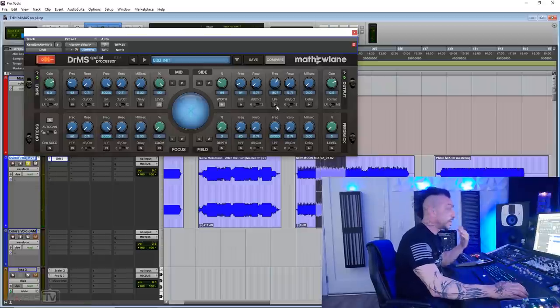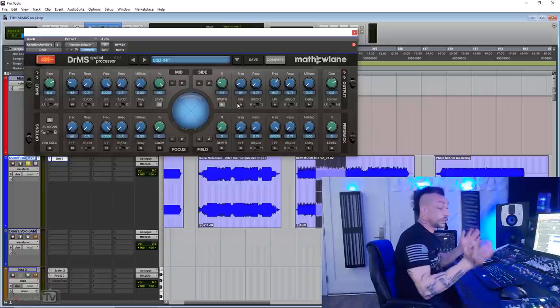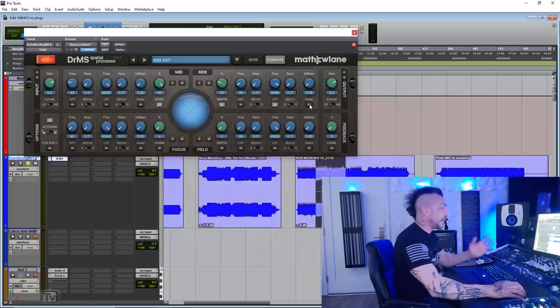Like in this case, you hear how much it changes with a low-pass filter engaged, the top end of the song. Maybe I want to widen the signal, but I don't want excess high end. And then we have the infamous delay.